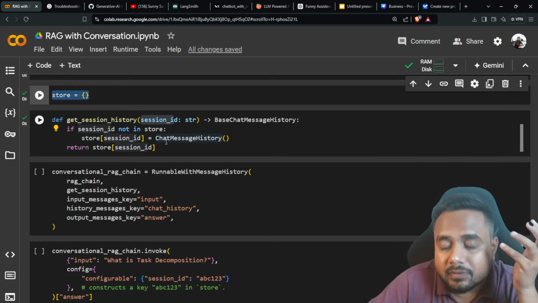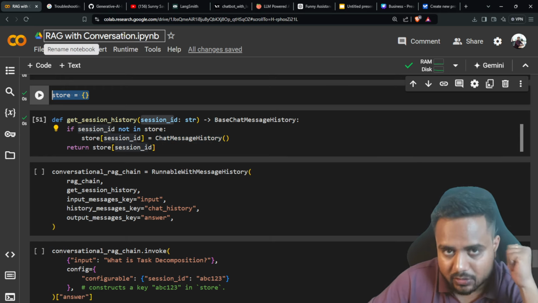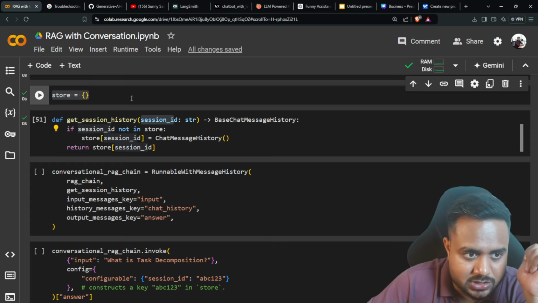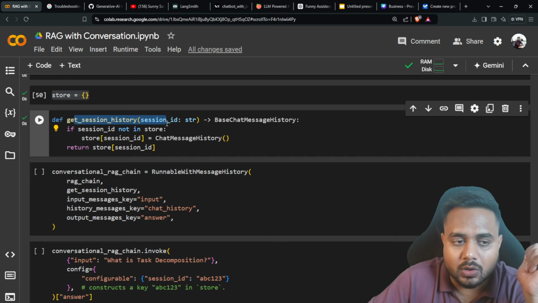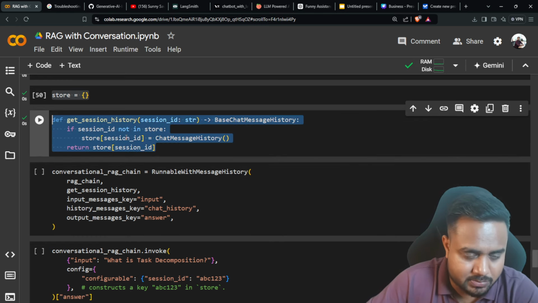You can maintain the different sections, different contexts. That is what I'm trying to tell you. Getting my point? If the conversation is going to change, you can change this particular ID. So here I'm going to execute this code.